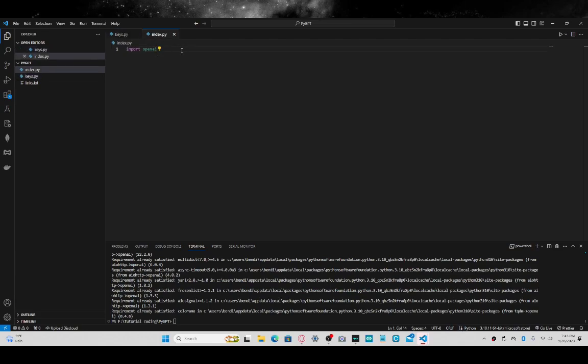What we're going to do is, from keys import, we're going to import our GPT token, and then we're going to initialize it. openai.api_key, and we import our GPT token.